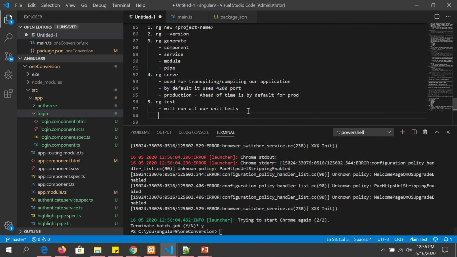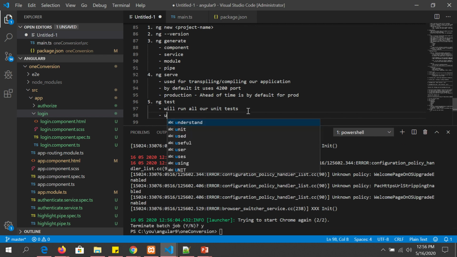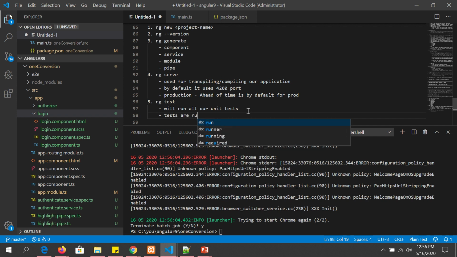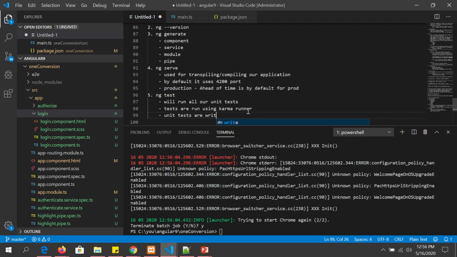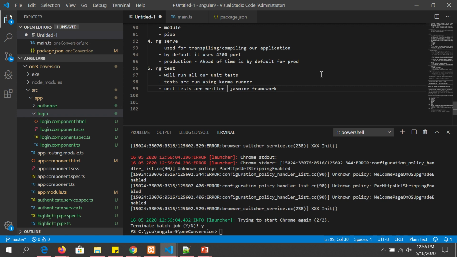The tests are run using the Karma runner. Unit tests are written using the Jasmine framework, right? All right, so that was about ng test. Like I said, ng test is used for running your unit tests.